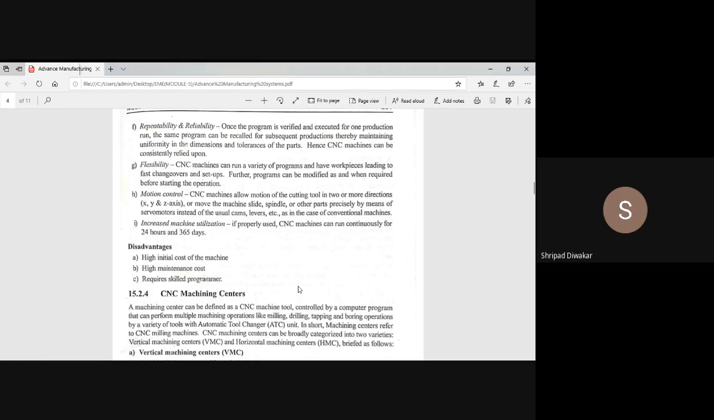That is the advantage. And next, increased machine utilization. If the machine is properly utilized, CNC machines can run continuously for 24 hours and 365 days. Okay, so these are the advantages.